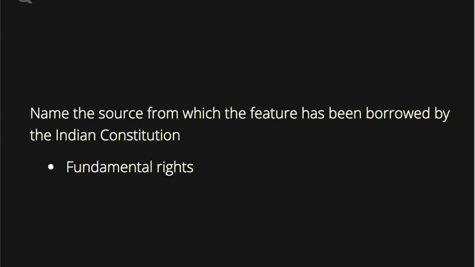Hello and welcome to part 2 of the Polity series. Today we'll be looking at the different sources from which inspiration was drawn for the making of the Indian Constitution.